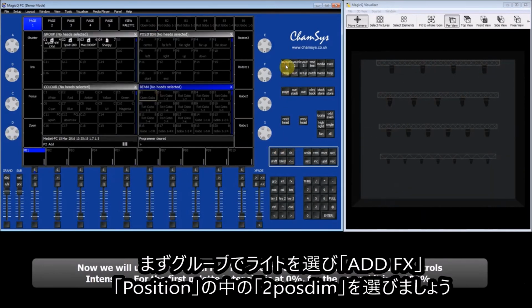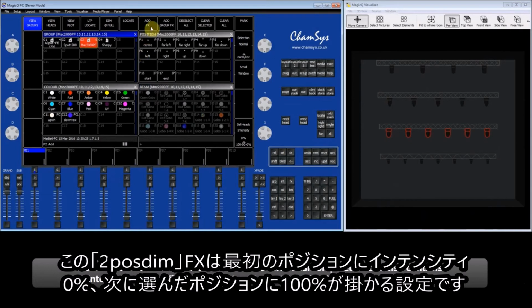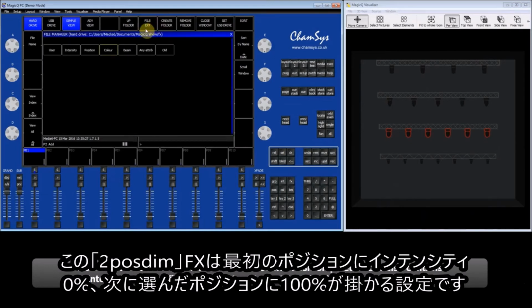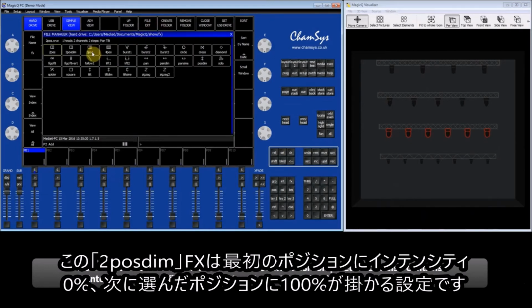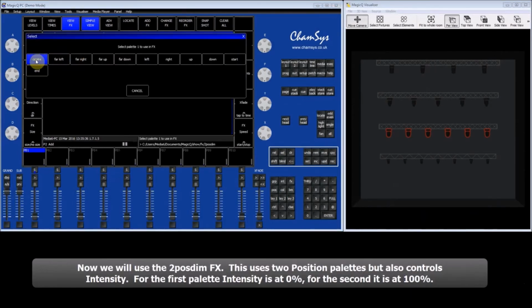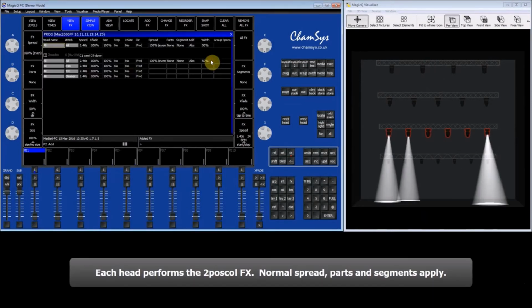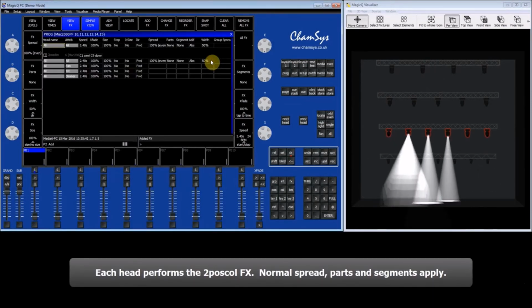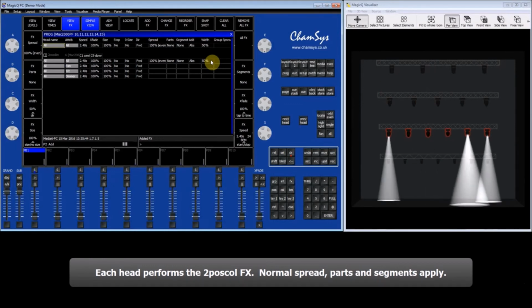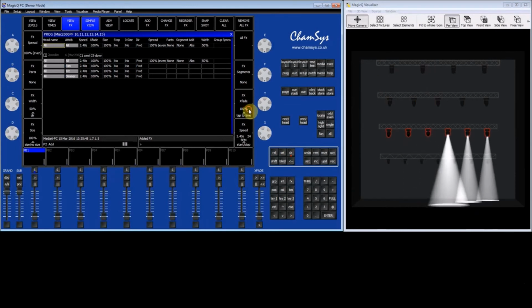Now we're going to use the 2 position dim effect. This uses 2 position palettes but also controls the intensity. For the first palette, intensity is at 0%, for the second it is at 100%. So we select 2 pos dim, select center, and we're going to select down as our 2 palettes. Each head performs the 2 pos color effect and normal spread, parts and segments apply.